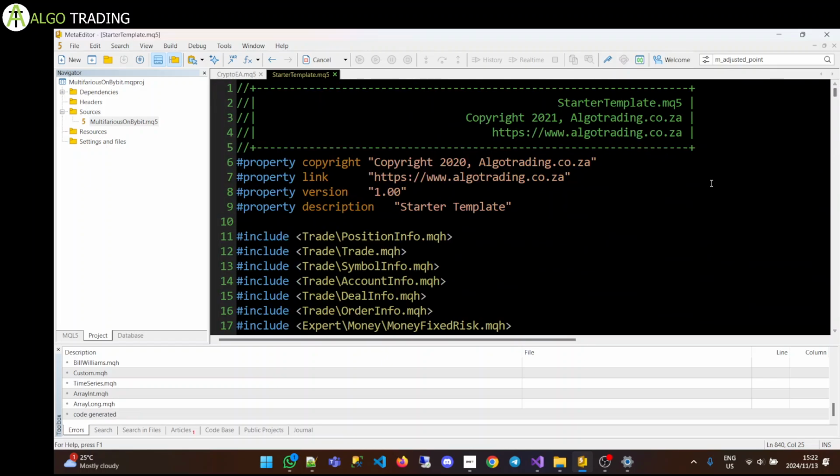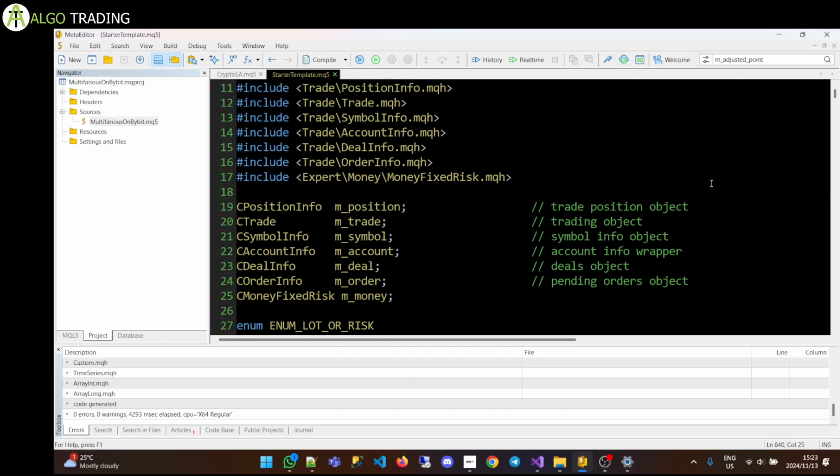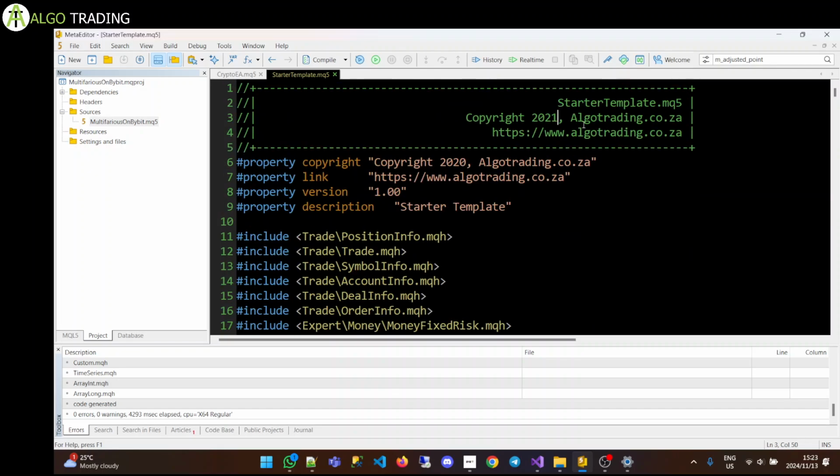So now we could trade 24/7, 7 days a week. And if you want to just change that a bit, make it 2024. You can see how long ago I wrote the starter template.